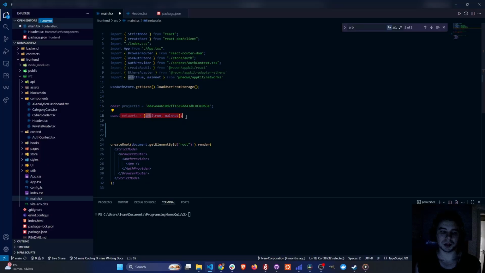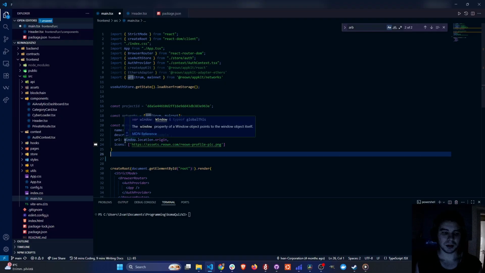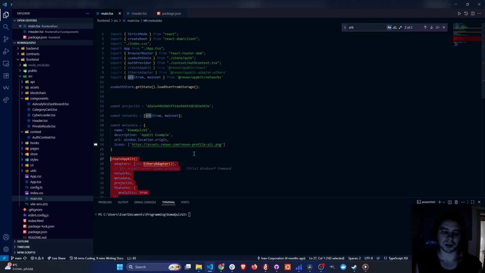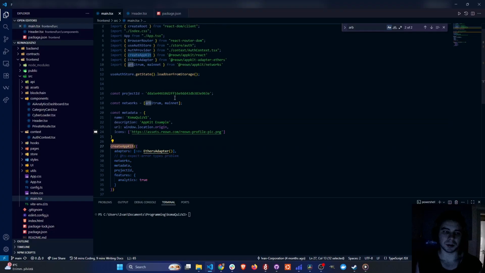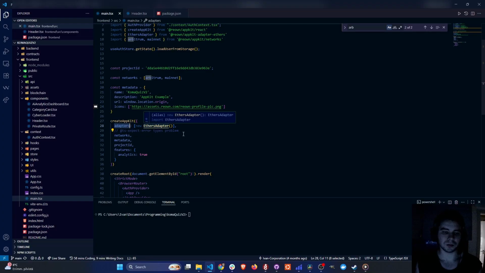Next, we add the networks that we need. I added MyNet in another video, as you remember, but in our application we use only Arbitrum. But let's stay with MyNet also. And next we add these networks and we add metadata. Don't worry, it's not gonna be used in any way. You just need it for Reown to get metadata, like this in createAppKit. You're gonna add this metadata and networks and adapters, of course, and project ID.